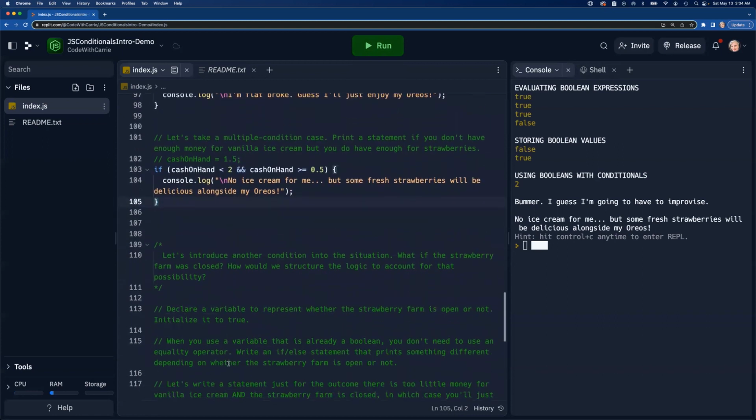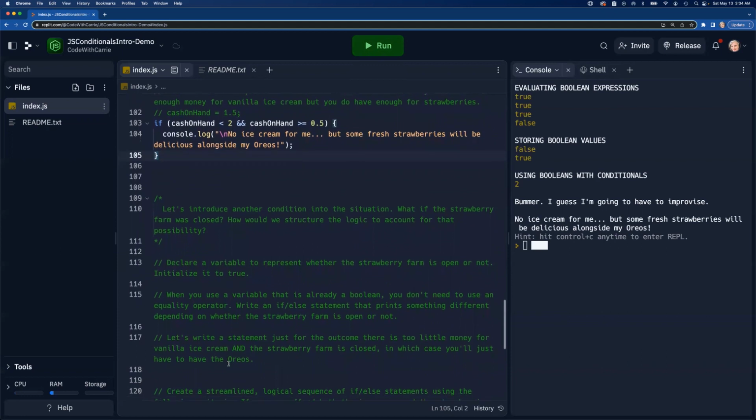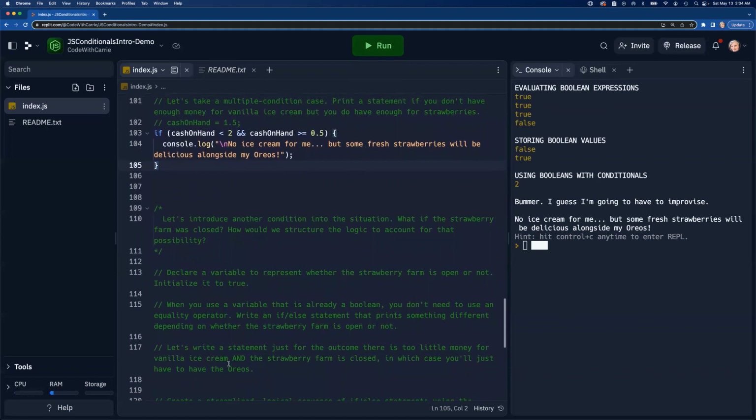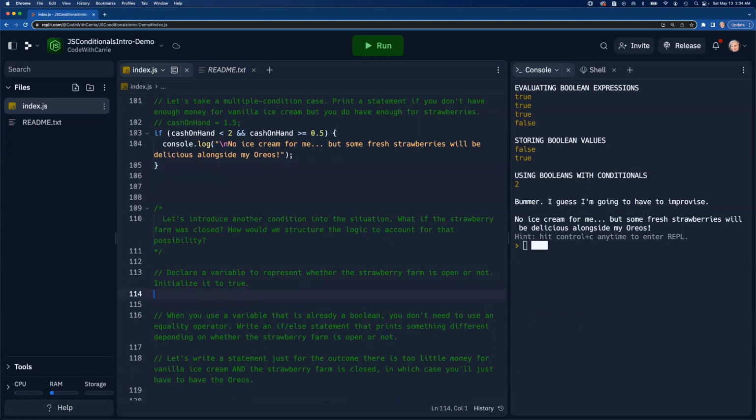All right. Let's introduce another condition so we can make this logic a little more complex. What if the strawberry farm was closed and we have the money, but the farm's closed, so we can't buy the strawberries? How would we structure our logic to account for that? So the first thing we need to do is declare a variable to represent that strawberry farm. I'm going to call it let strawberryFarmOpen.